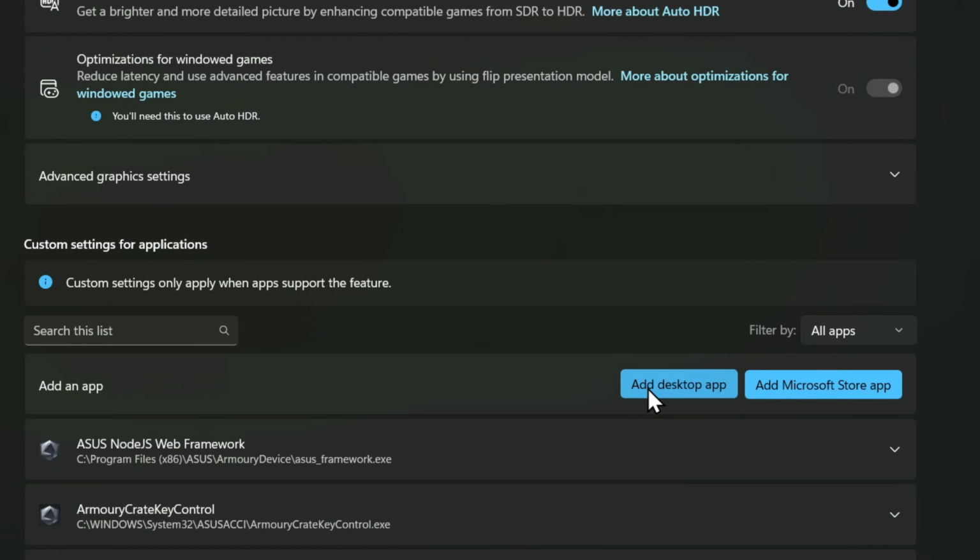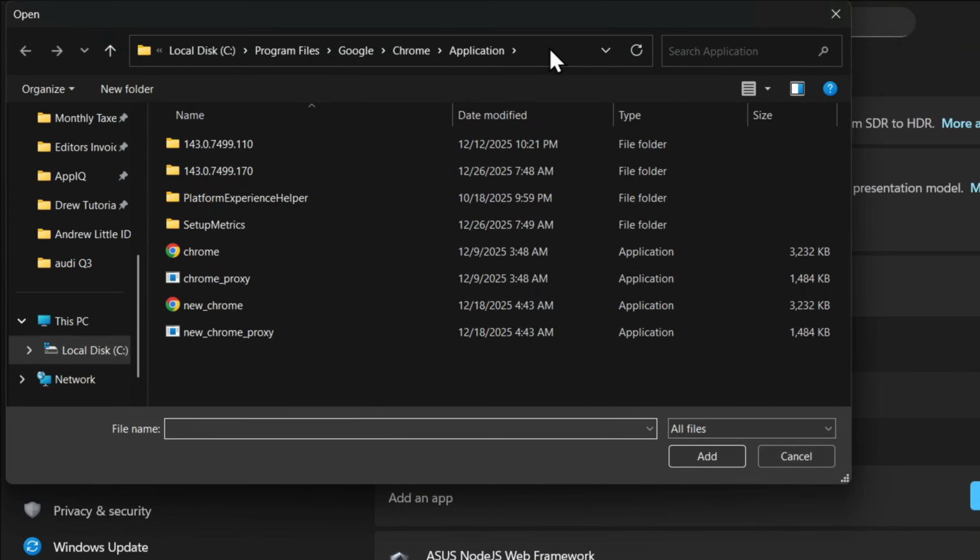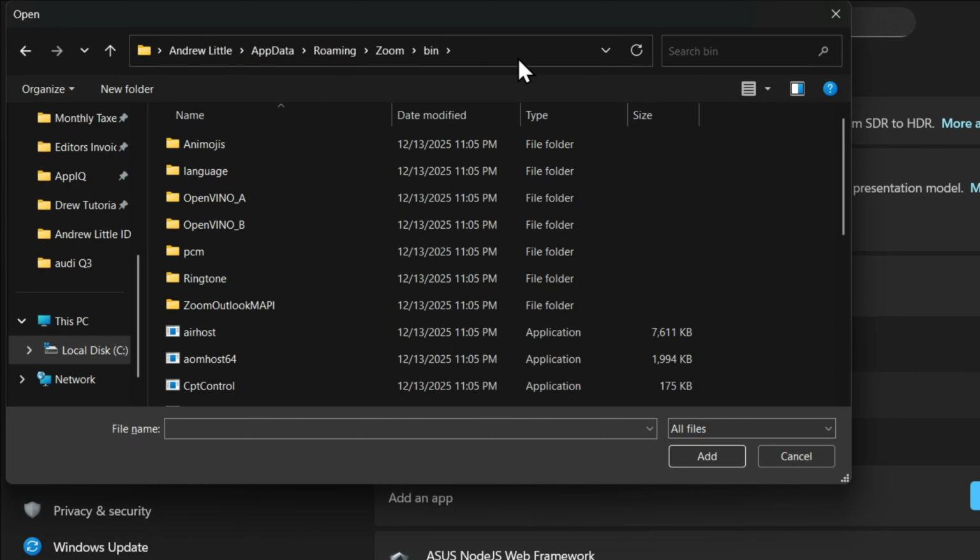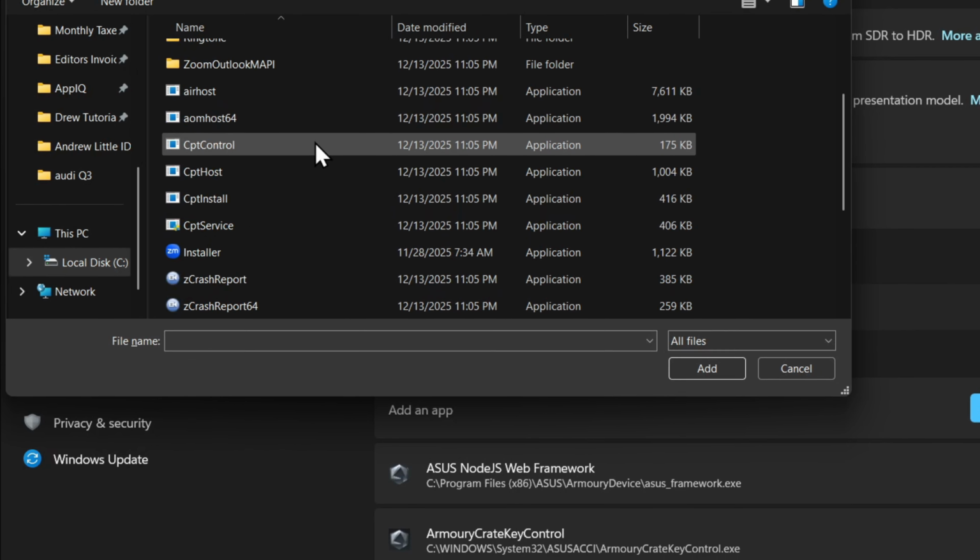Click and add desktop app. It's going to open up my file explorer. Then in the search here where you have this section, just click, remove that, press Control V and paste where you have that app. Once I hit enter, I'll be able to find the link to my app.